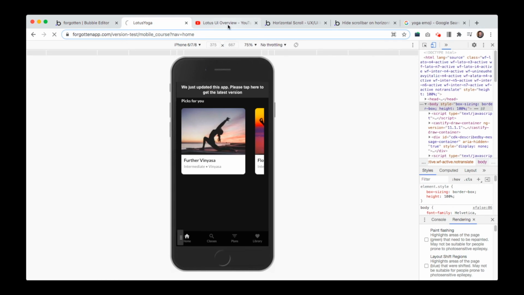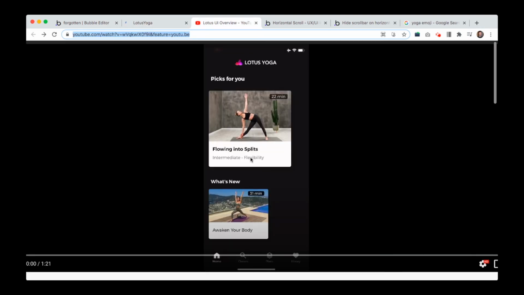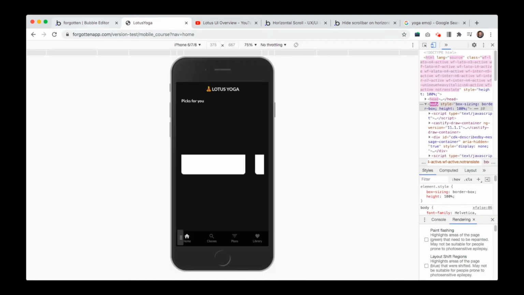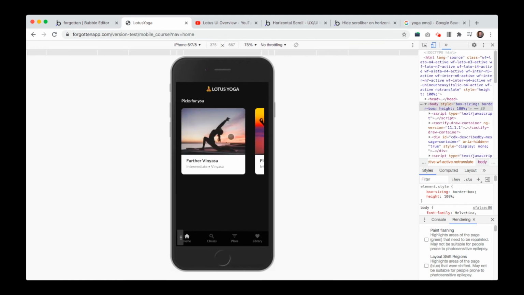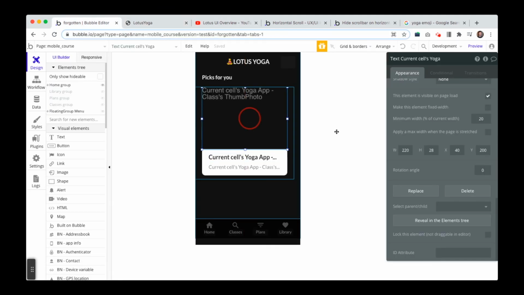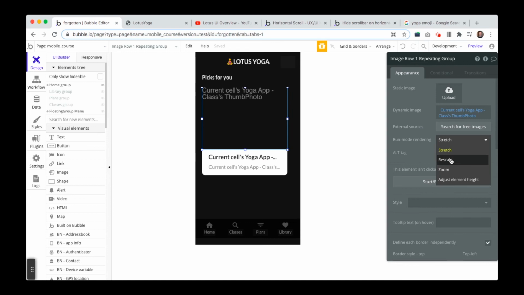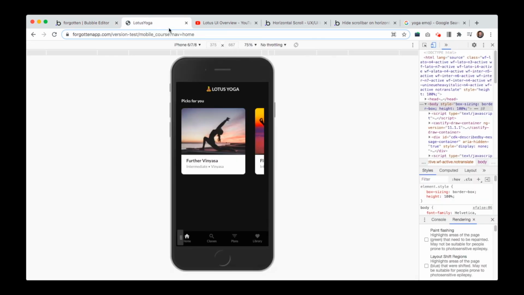Cool. So let's look back here. Yeah, flowing into splits, intermediate flexibility. We still need the length, so let's tackle that. Yeah, looking great. Okay, notice that these images are a little bit stretched up and down. You could change some of these. You could rescale it. What would that do?